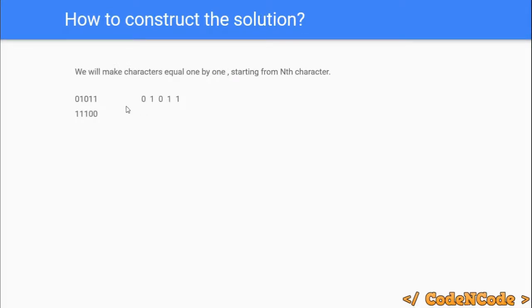This is string A, and we have to make it equal to this, string B. To make the ith character of string A equal to the ith character of string B, what I can do is choose a prefix of length i. So basically, if I want to make the fifth character equal, I can choose a prefix of length 5.